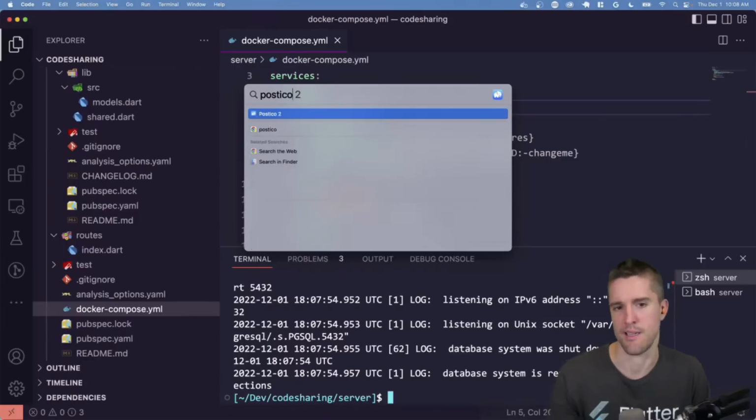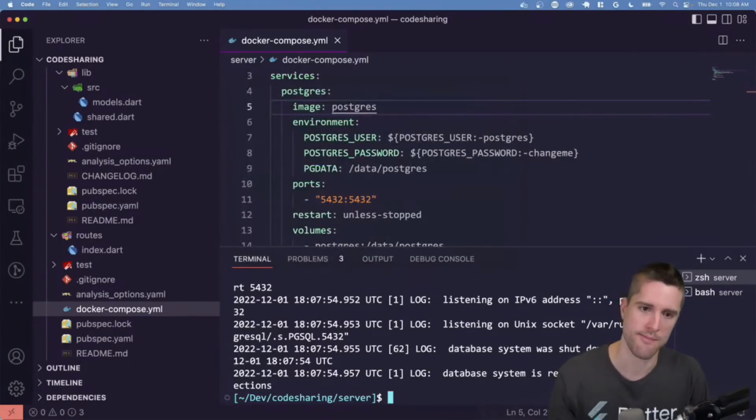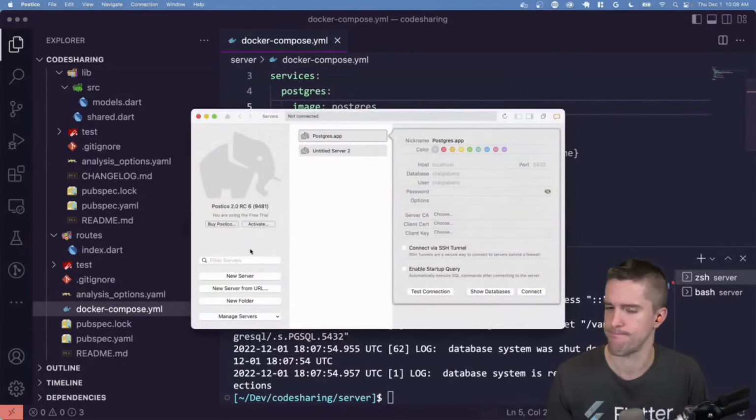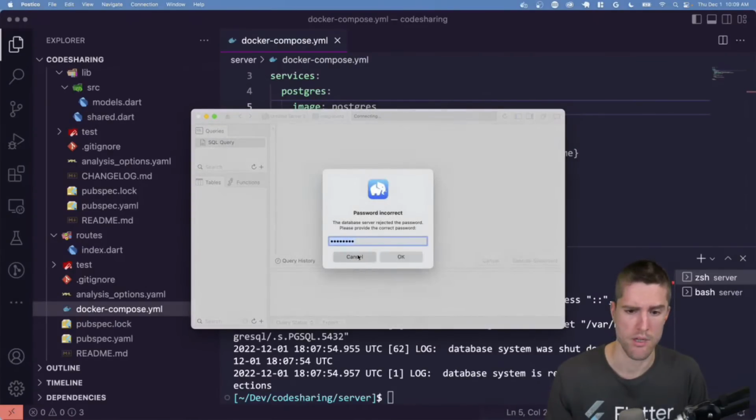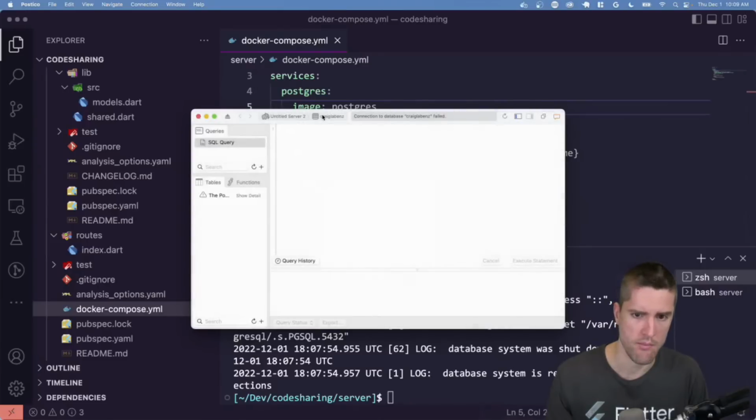Now let's connect to our Postgres database. And let's call this, what are you even trying to connect to? Maybe this is just working. No, incorrect. Leave me alone. I didn't mean to click that.